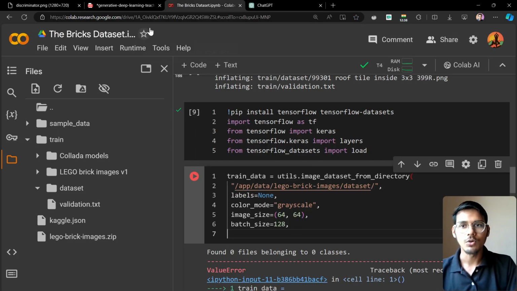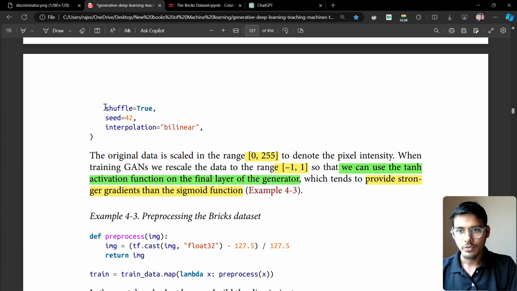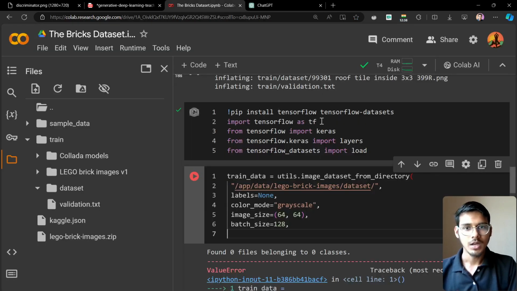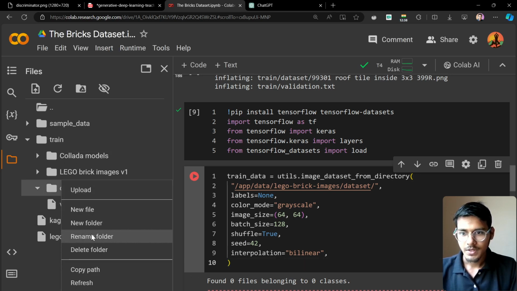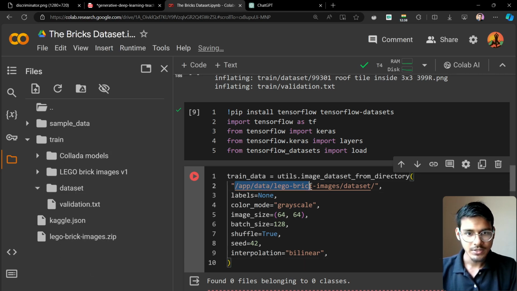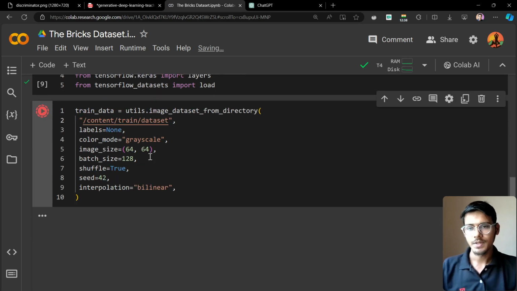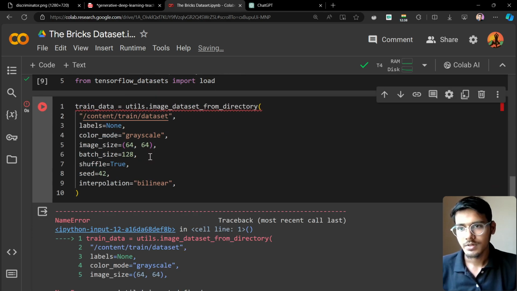So you will get this code, so no need to worry. I'll be quickly pasting it and I will take the dataset link. I will copy the path and paste it here, and yeah, we are good to go. Let's see if there is any error or not.